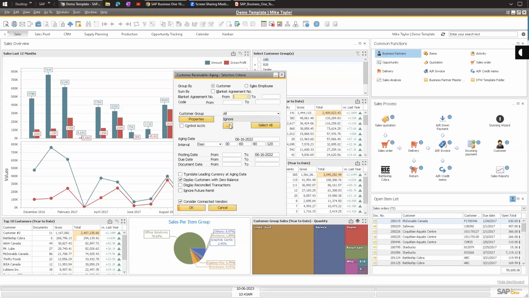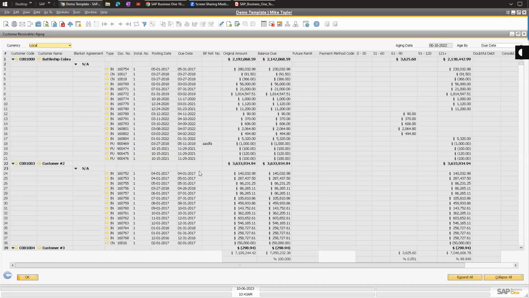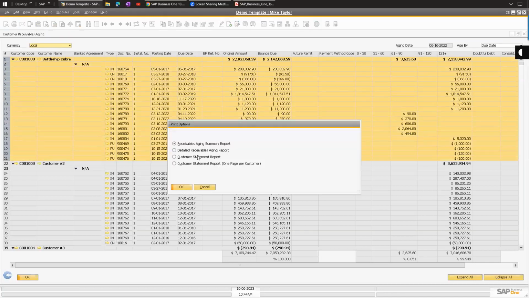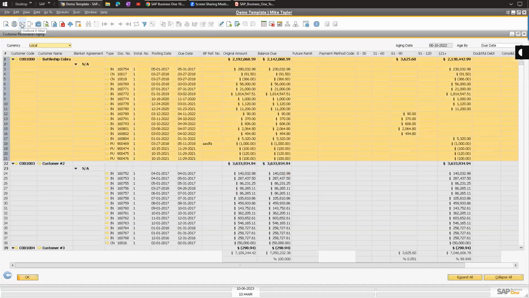And you can run this, select your specific control accounts if you only want to look at a US account or a Canadian account. Let's just run this now. So from here, you can see all of your accounts receivable aged based on how you've done it. This is a demo system that hasn't been touched that much, so it's got a lot of old data. You can drill into those documents. You can print this, do a print preview, and do your customer statements. You can email your customer statements out of here.